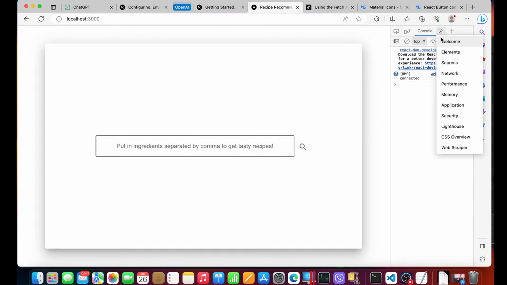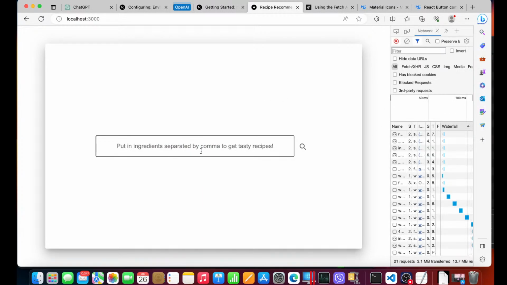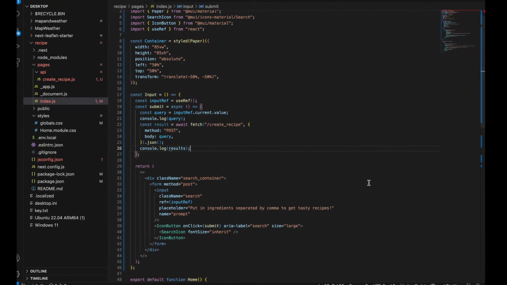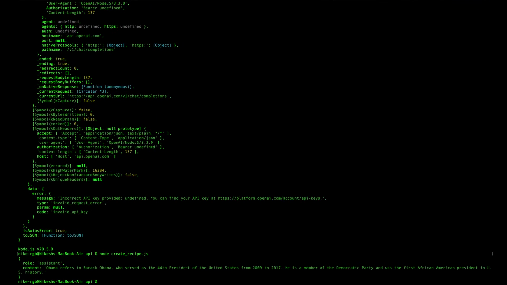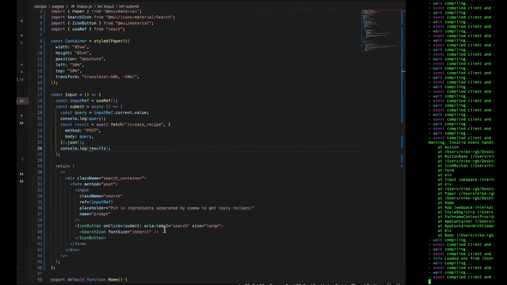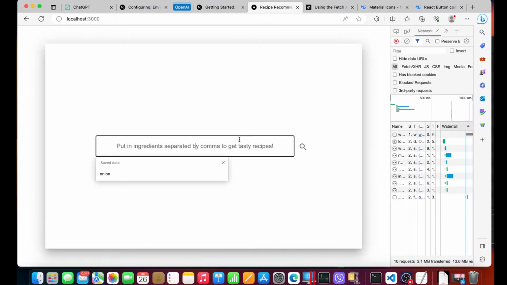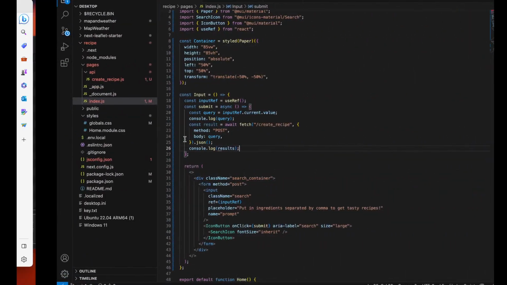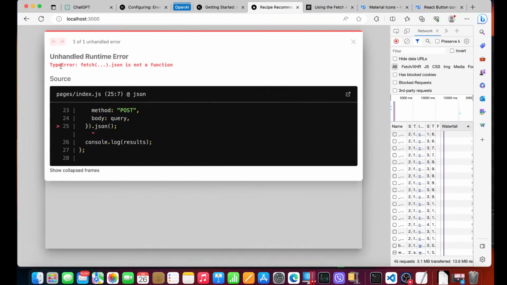And if you go into the network tab here in developer tools, let's see if the network request is going on. Let's do onion, and yeah, we have a network request, and it just refreshes. Onion, there we go. Okay, fetch.json is not a function. Why is it not a function though?